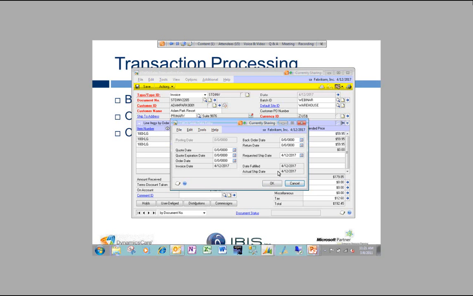And so the date fulfilled and the actual ship date get taken care of through the fulfillment and shipping process. So this gives you data that you can compare down the road to your requested date. It gives you performance data. You can go figure those kinds of things out. But if you're not putting in the right requested ship date, then you're not going to be able to get the right data out.